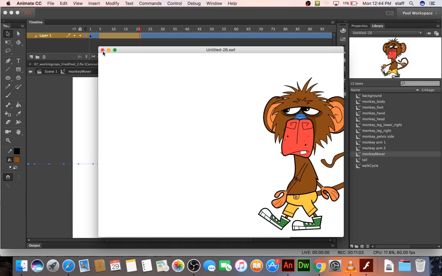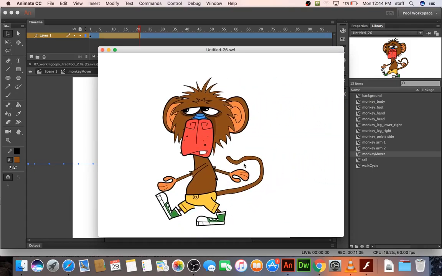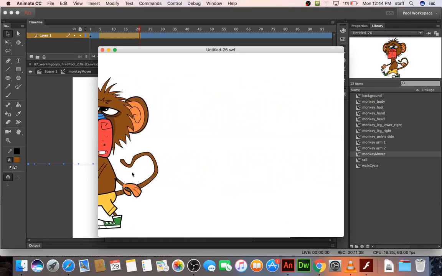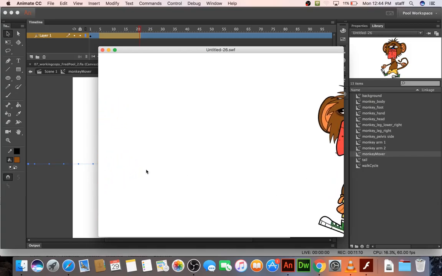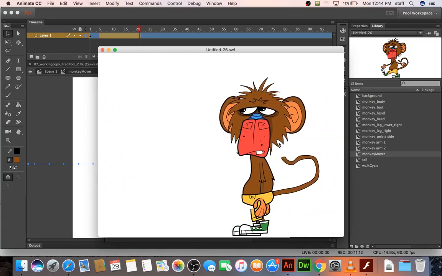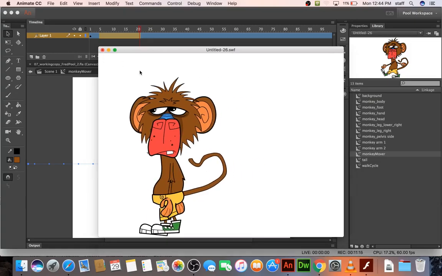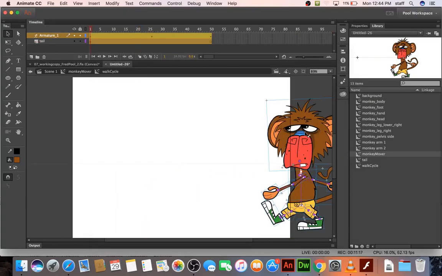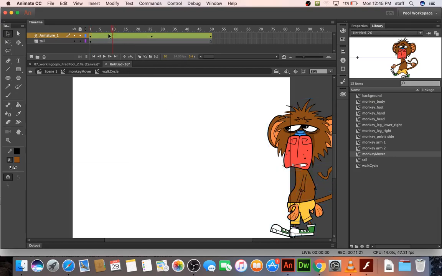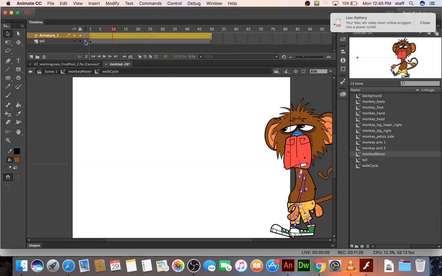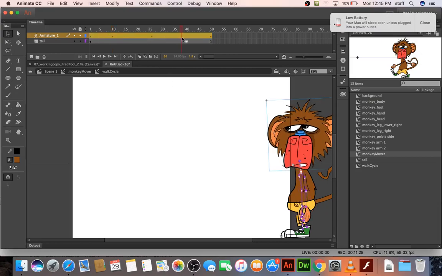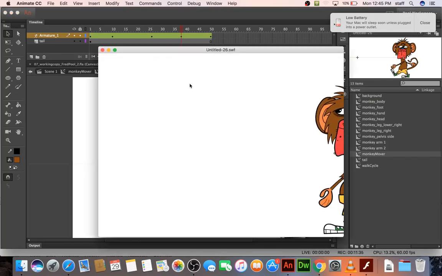Yeah. You see the tail is playing its own animation, the walk cycle is playing its own animation, and then the monkey mover is playing its timeline as well, which moves them across the screen. You can go inside the walk cycle and see if I click on the 10th frame and I move his head a little bit, it makes a keyframe for me. Same thing here if I move it that way. So, very nice.